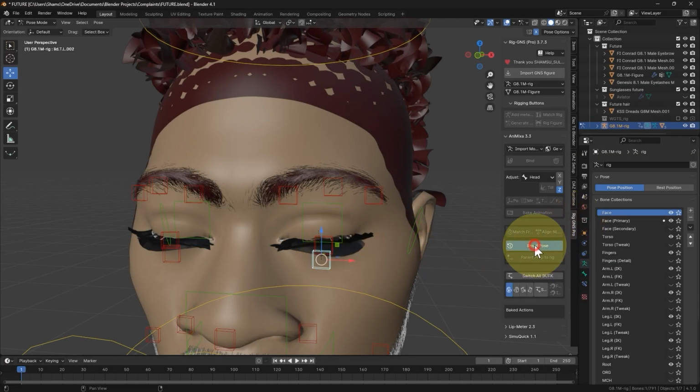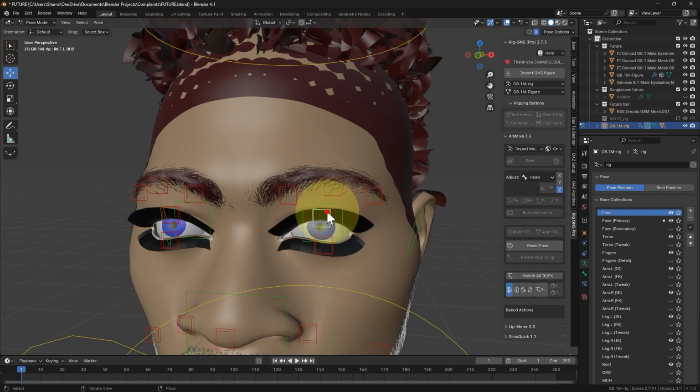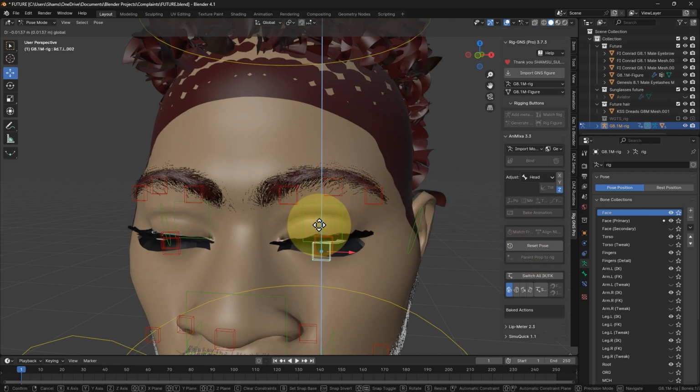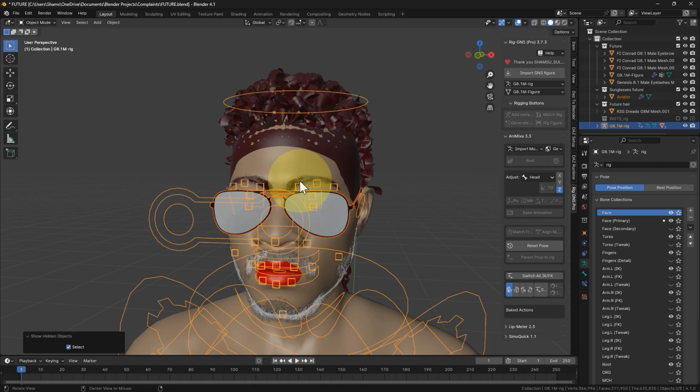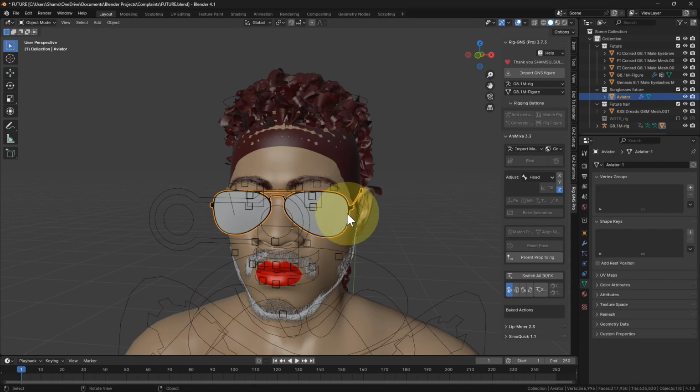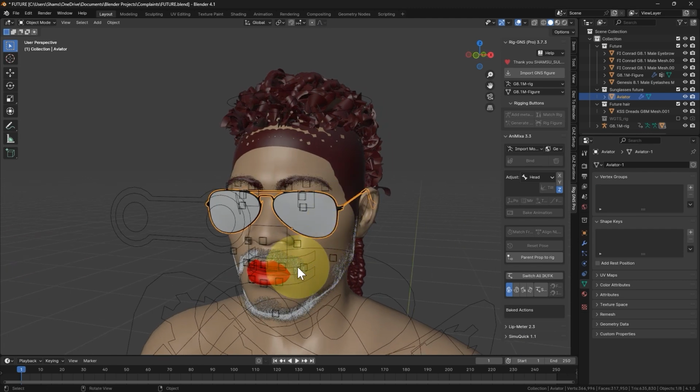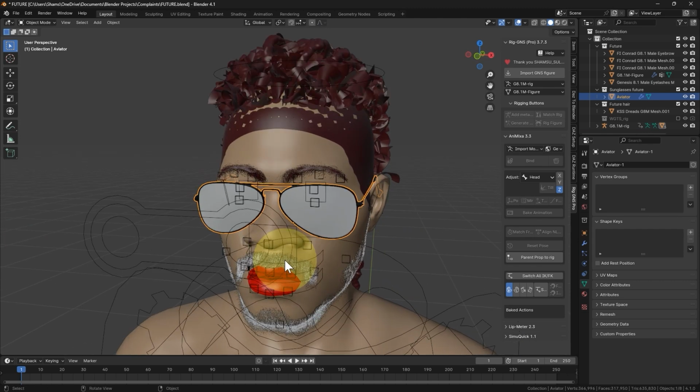Hello and welcome to part 2 on parenting props to rig in Blender using Rig-GNS. In part 1, we parented the hair, the brows, the eyeglasses and the eyelashes to the figure, making them follow the head when it's being rotated. And now we're going to also get the mustache and the beard to follow the head.